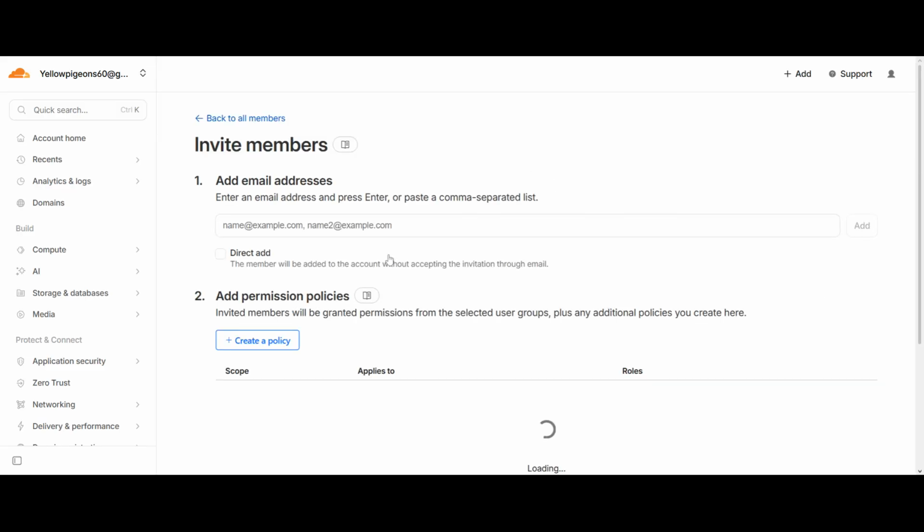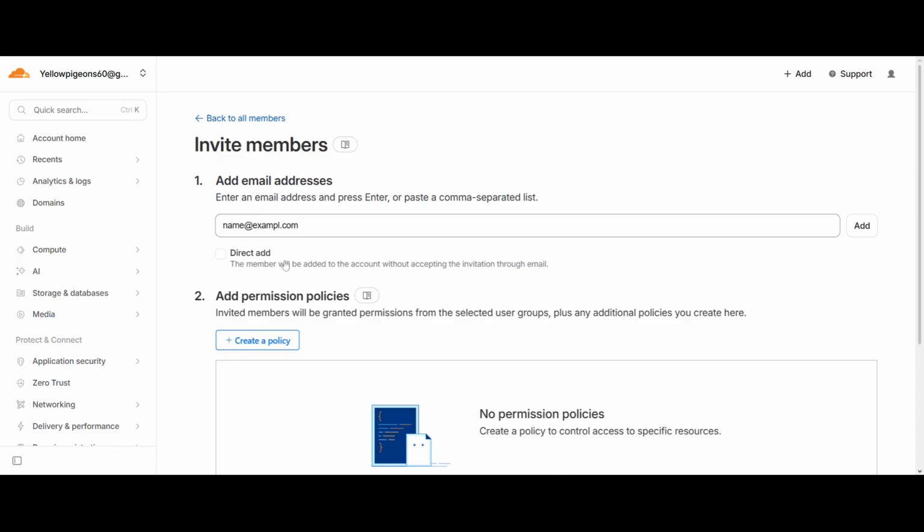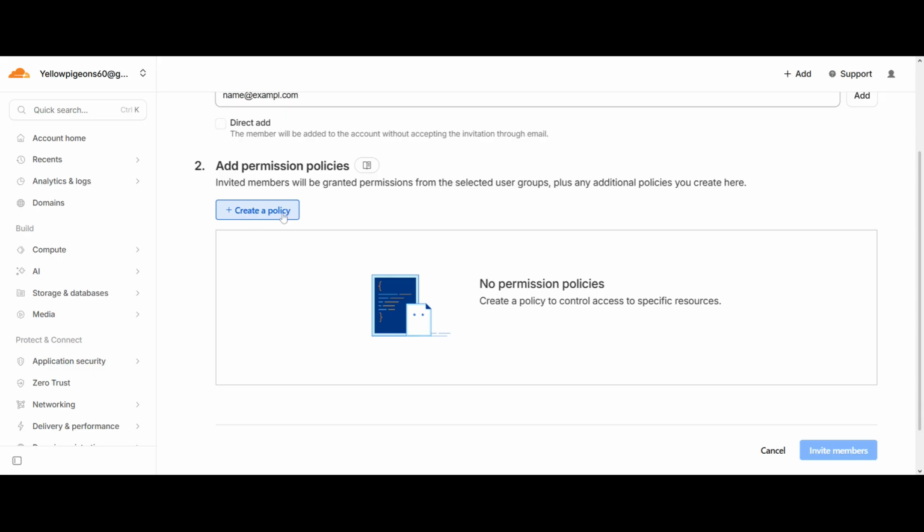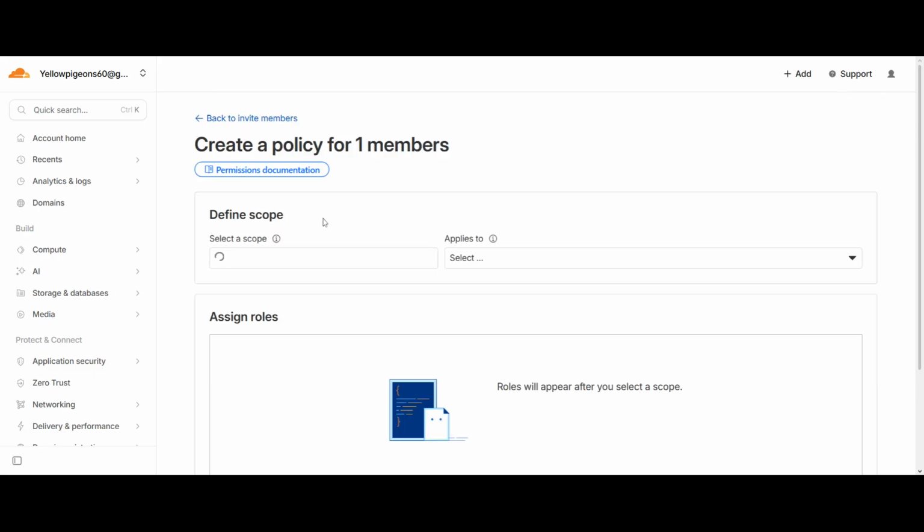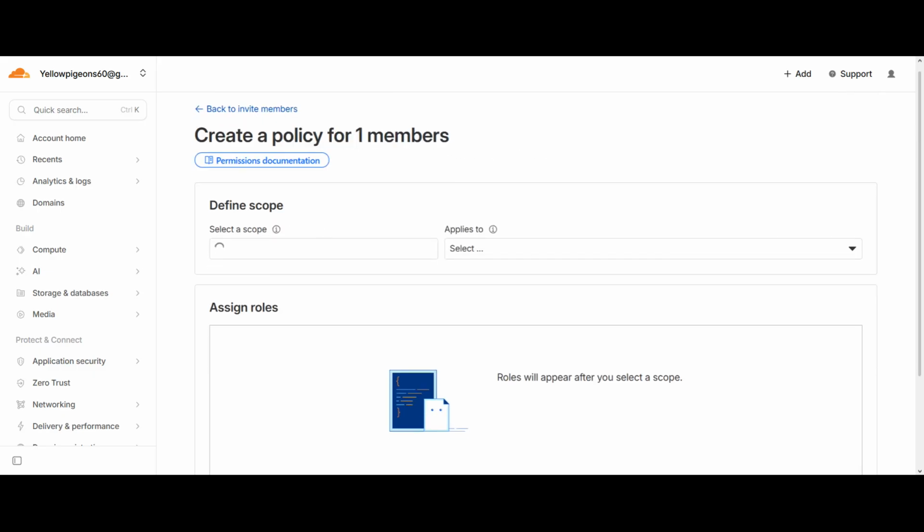The first thing you need to do is type in the email address of the person you want to invite. Make sure you enter the correct email address, because this is where the invitation will be sent. Next, you need to define what this user is allowed to access and modify. To do that, click on Create a Policy. Policies determine the permissions and access level for the new member, so this is a very important step.